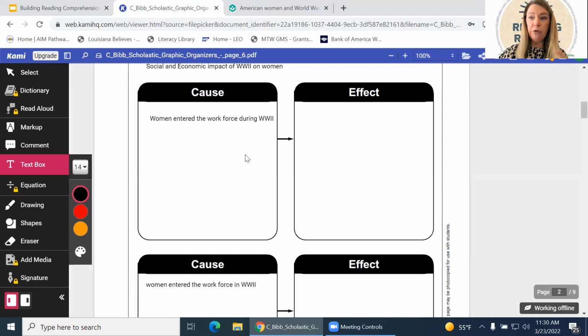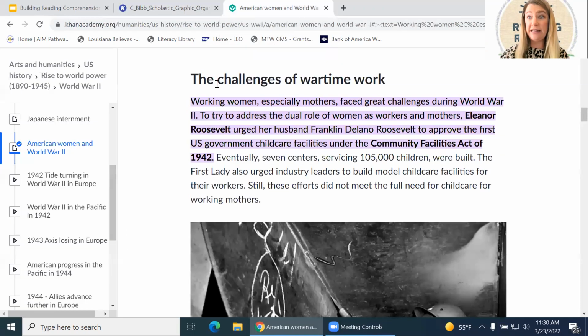Today we're going to focus on two paragraphs, and I want you to pull out an effect of each. What was the effect of women entering the workforce? What happened as a result of these women entering the workforce? Okay, so let's dive in. I'm going to do the first one for you, and then you're going to do the second one. We're going to do it as a class.